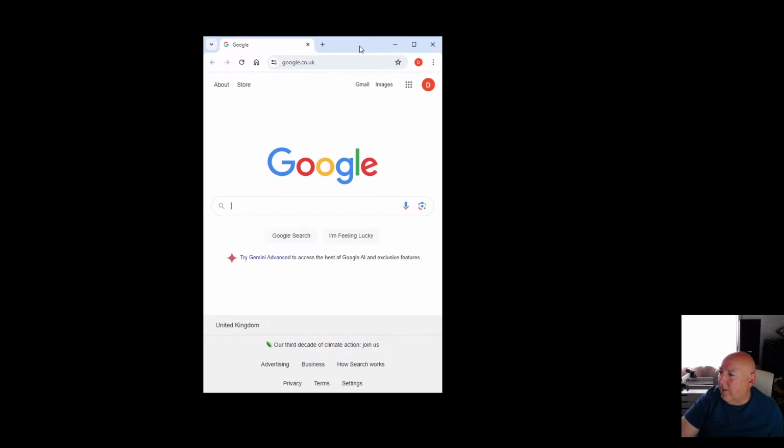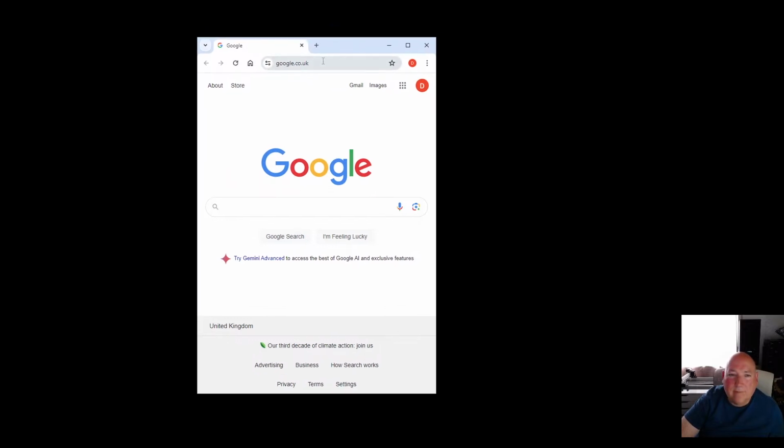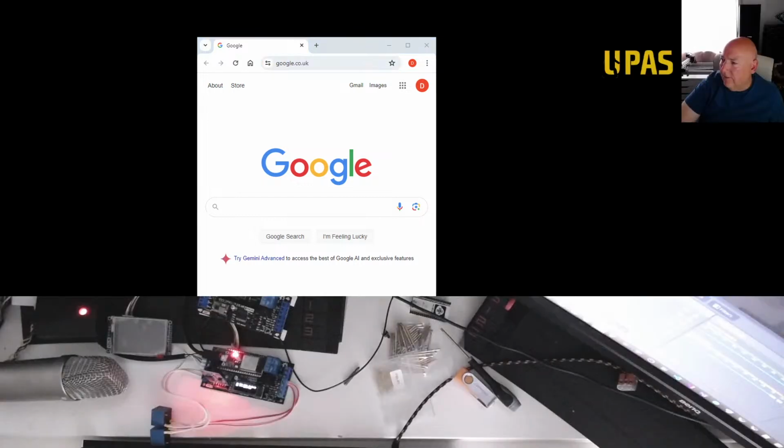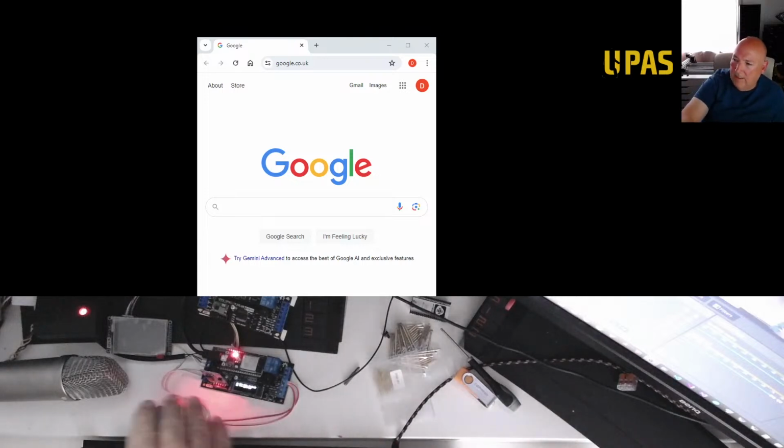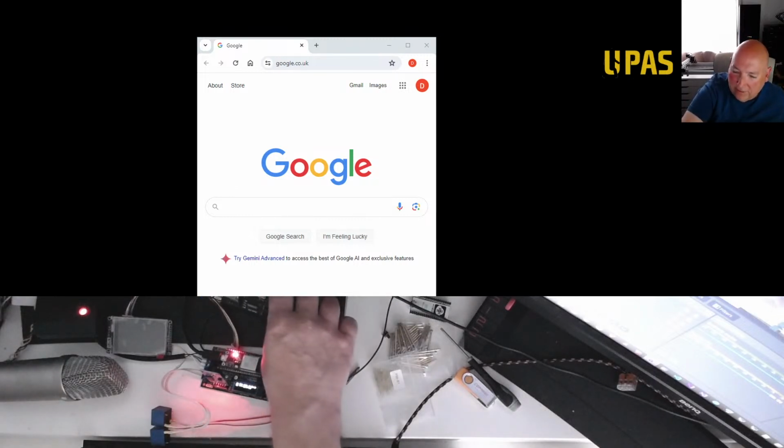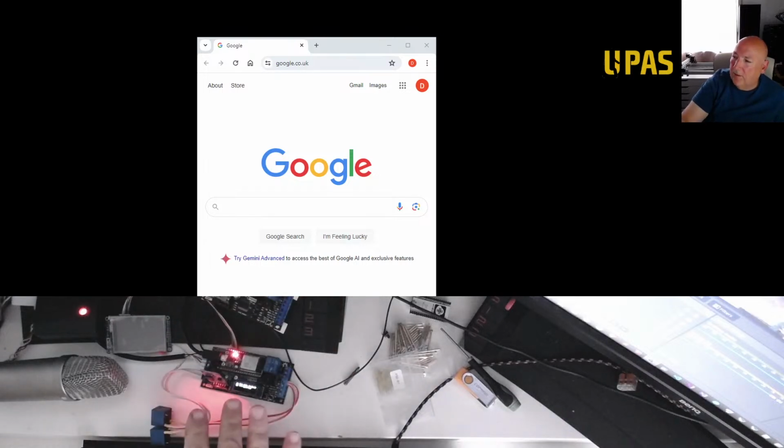So we've got our browser open. Let's give you a little downwards view. Downward here we've got our UPAS KP V2 all set up. There's another one there, ignore that, it's just a spare one. It's all set up and it's online. And we've also got one down here you can't see. Let's bring that one up.